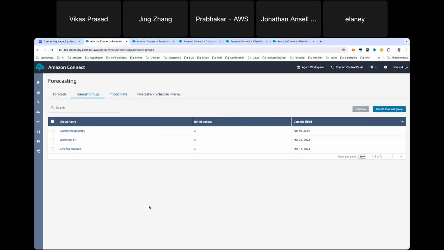Next, we have the forecast groups. So here we allow you to group the queues into a forecast group so that you can create a forecast for a group of queues instead of individually creating for individual queues, right?